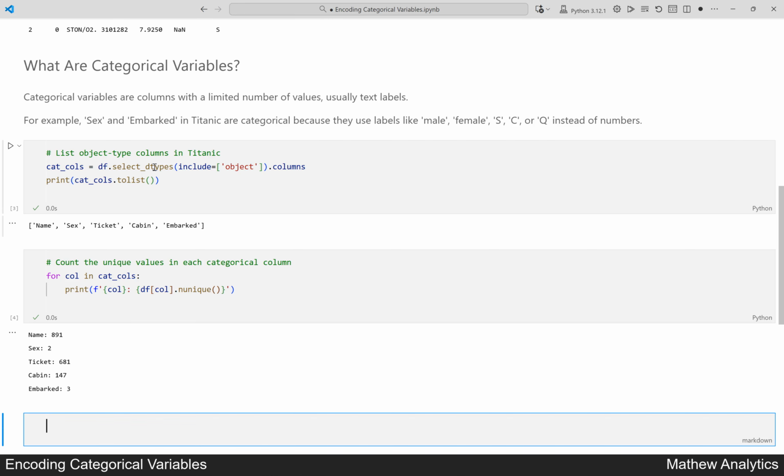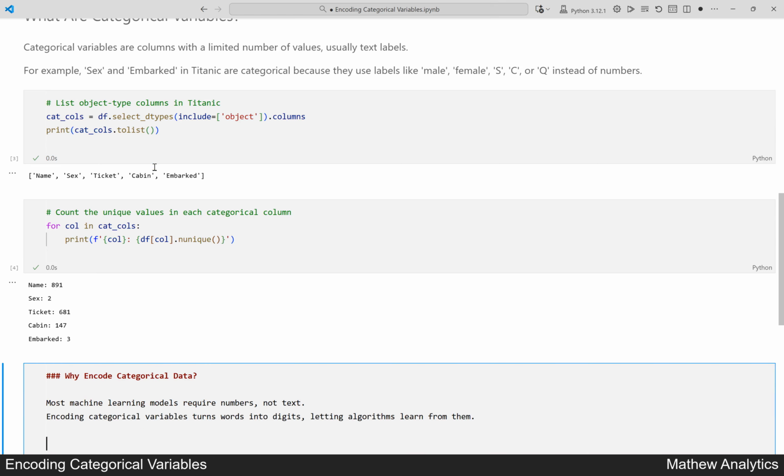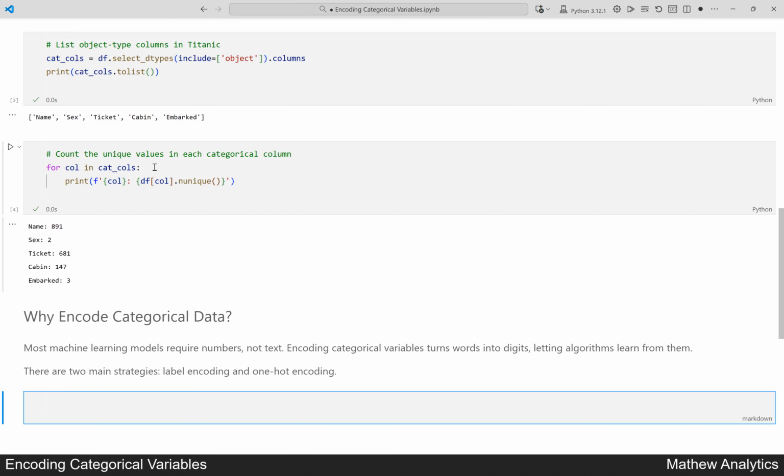Why encode categorical data? Most machine learning models require numbers, not text. Encoding categorical variables turns words into digits, letting algorithms learn from them. There are 2 main strategies, label encoding and one-hot encoding. Running the cell now. Let us see label encoding first.